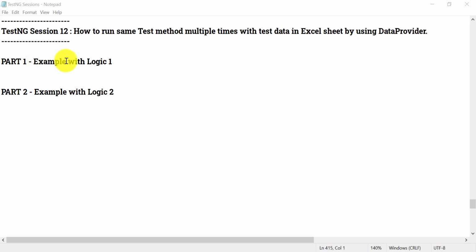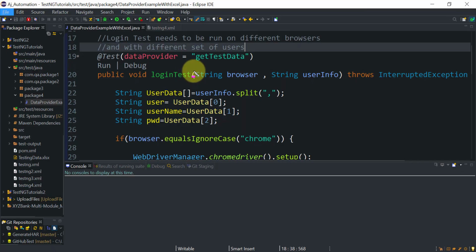Let's understand the first part: how we are storing the test data, how we are reading the test data and storing it in the data provider, and how this data from the data provider will be used for running the TestNG test method multiple times. So let's start now. This is the login test, which requires two parameters. One is the browser and another is the user information, which contains the username and password.